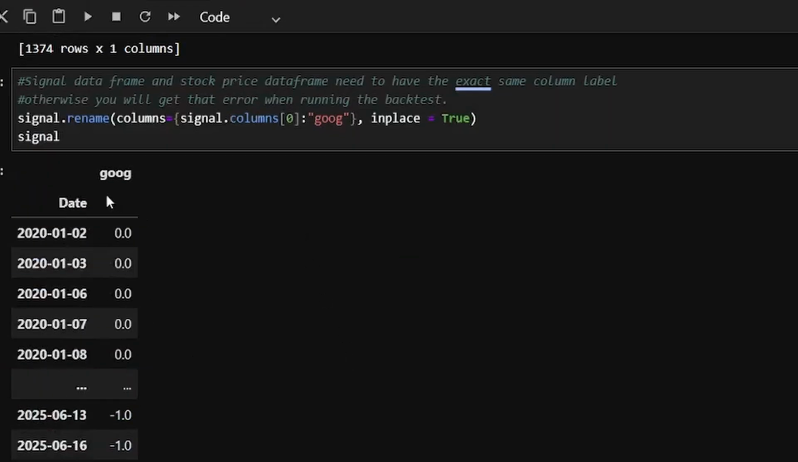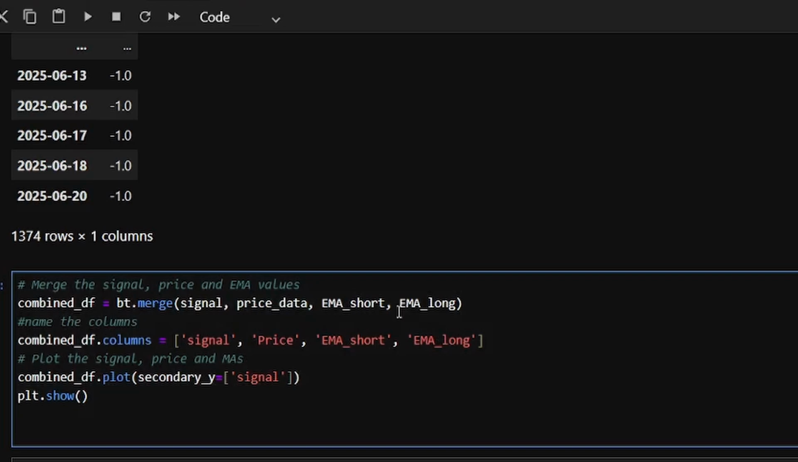So now you can see it's got Goog above it, so it matches the price data. And now we're going to merge the signal and the price and the EMA values, and we'll just get a visual confirmation that we've created a signal which is matching the strategy that we're trying to do. All right, so nothing too complicated.